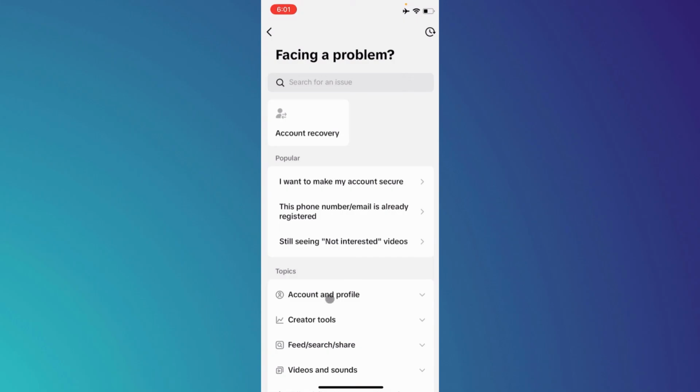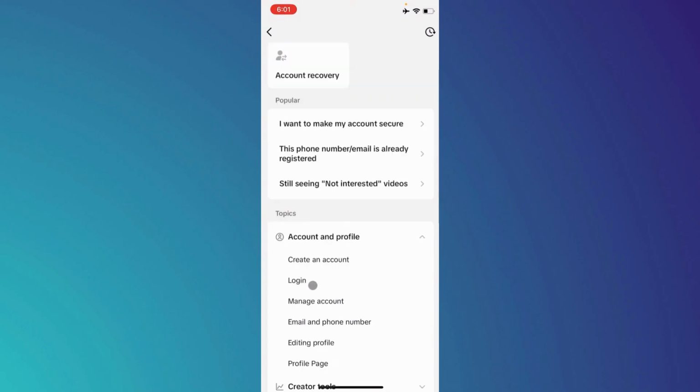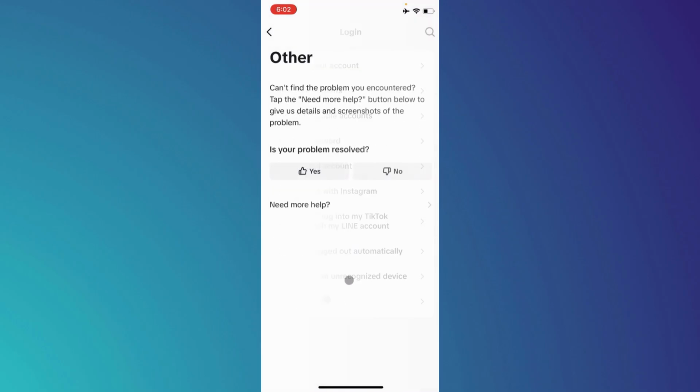Now, a bunch of features will be displayed. You just need to tap on the Account and Profile feature and tap on the Login button. Here, select Other and then tap on the Need More Help option.